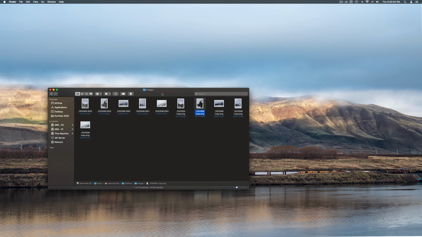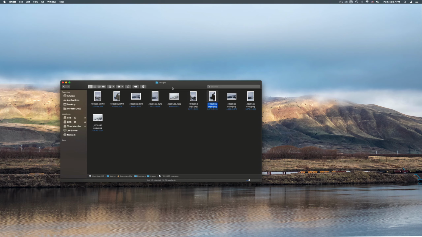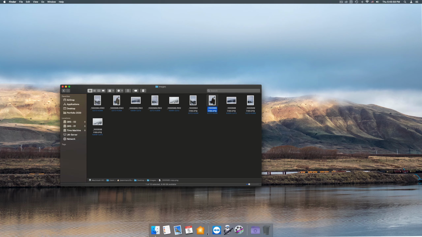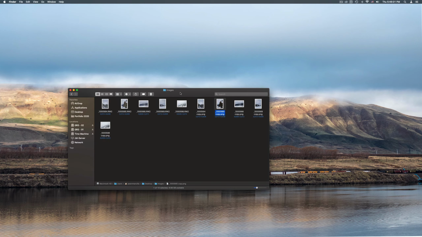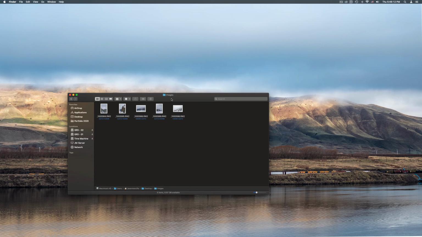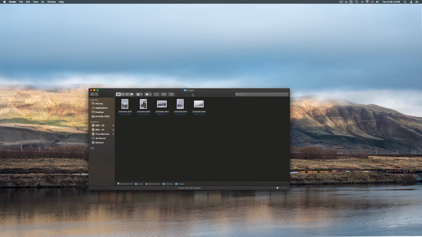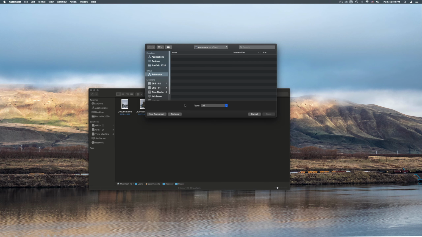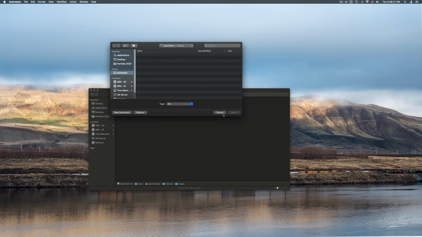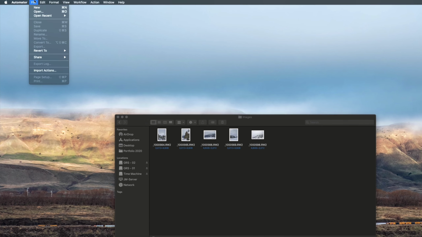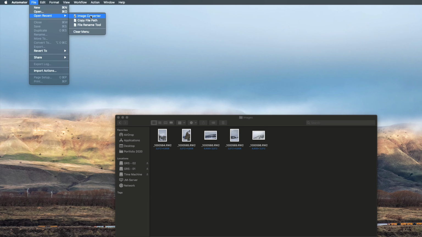Now, if you want to remove the duplicates, in some cases it's totally up to you, but in some cases you don't want to make a duplicate of the file. You just want to convert them to JPEG or PNG. You would have to go back to Automator and adjust that action. So let me erase the duplicates, and I'm going to go back to Automator and show you guys a quick shortcut. So just cancel. I'm going to go up to File, open Recent, Image Converter.